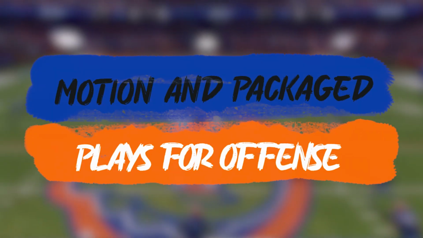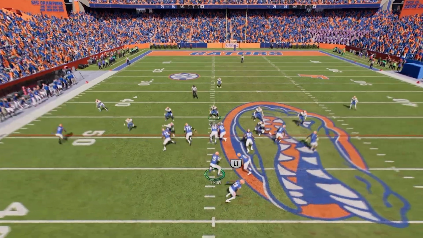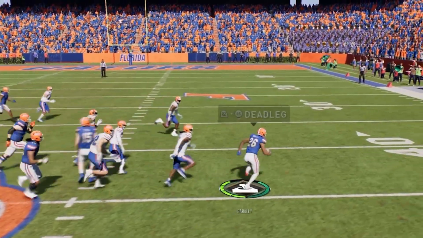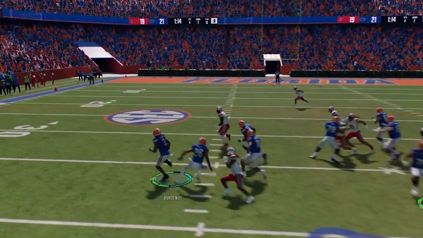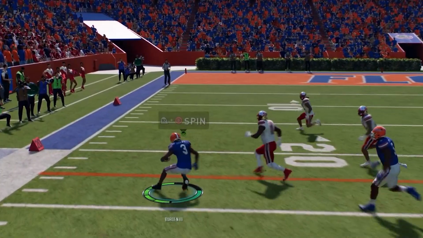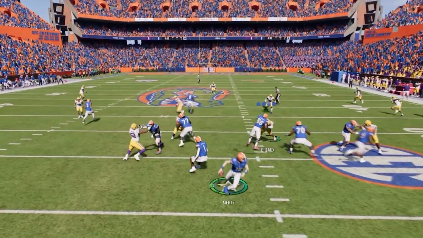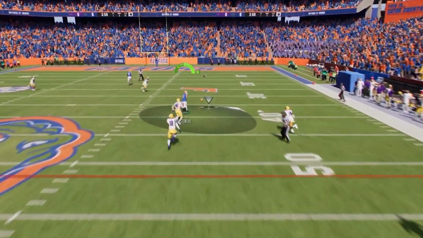Then motion is one of the best ways to create confusion for defenses while getting our playmakers in space. By moving players pre-snap, we force defenses to adjust, which can leave gaps for us to exploit. But we're not stopping there. We're also going to package our plays together so they can work off of each other. Now, once defenses overcommit to stopping one look, we'll hit them with the changeup, attacking where they've left themselves vulnerable. These are the things that ran all throughout Tebow's offenses at Florida.